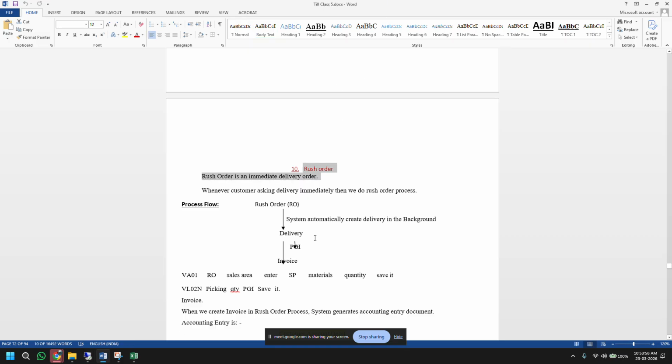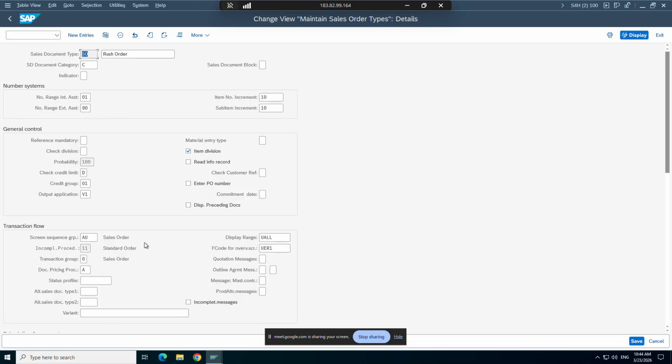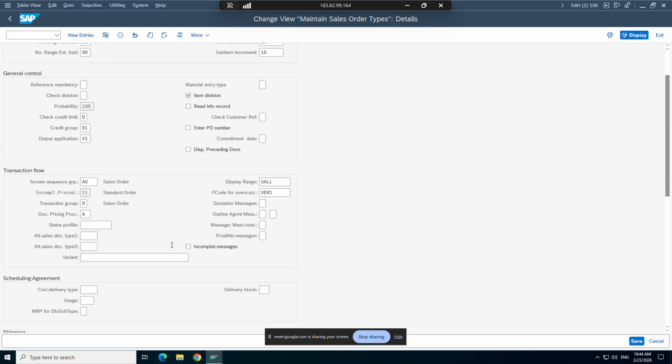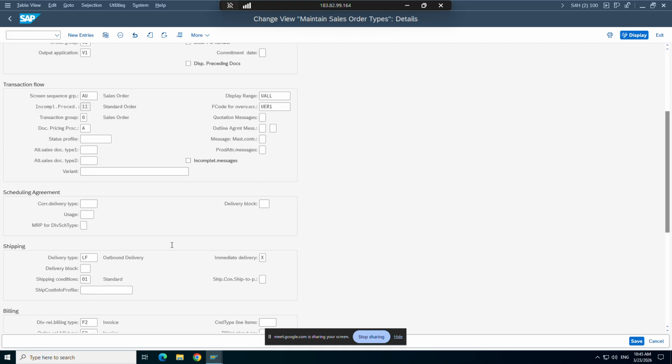Okay, but very few companies use this. But as a business process, you need to remember what kinds of processes we have. Rush order is when the customer asks for an immediate delivery. Then you don't want to waste time creating the order, the delivery manually, and all those things. So how is this RO configured? Document type RO. It must be somewhere. Let me just go down. You see this immediate delivery checkbox.